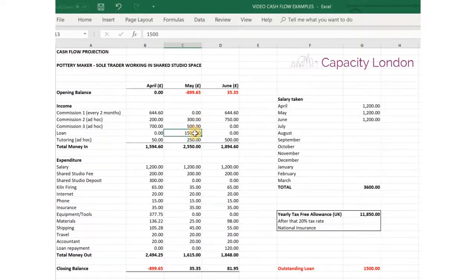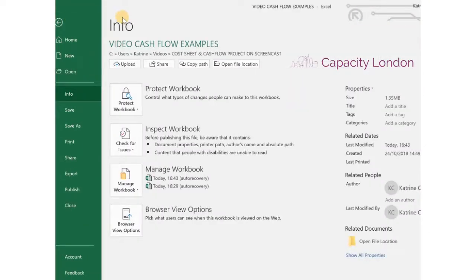But £1,500 of that is this loan that we talked about. Her outgoings are significantly lower, partly because she doesn't have to pay this deposit, and also she doesn't have to spend money on equipment and tools this month. So she's back out of the red, which is great. That's then carried over here, and I'm just going to change this because this shouldn't be red.